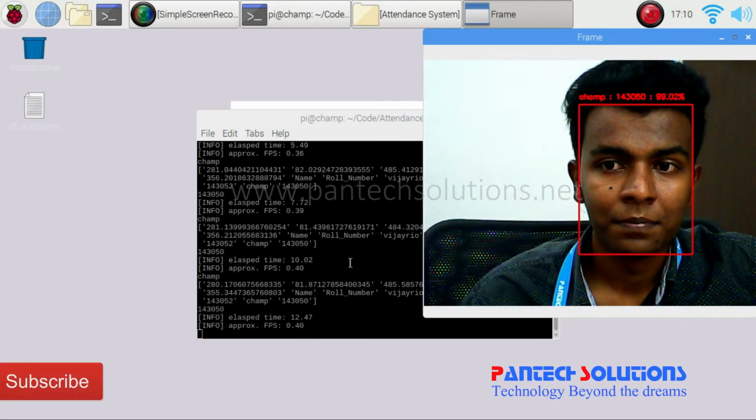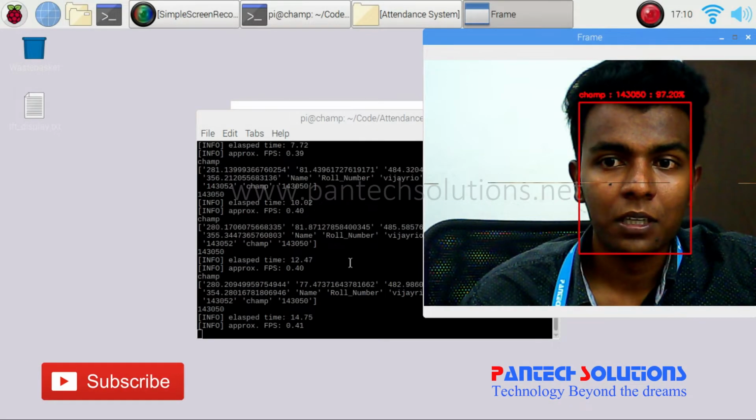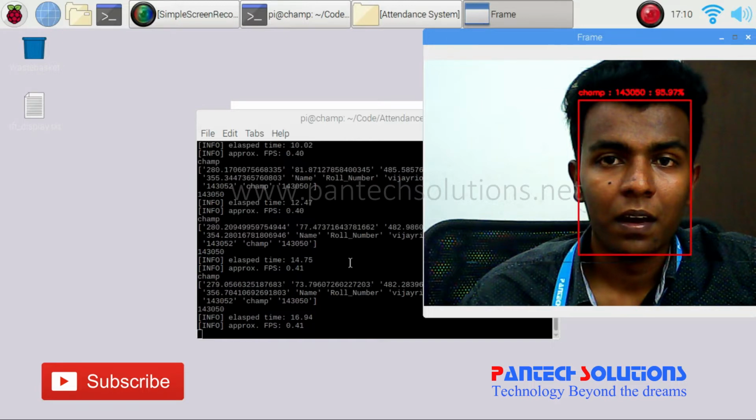It's showing my name and then my roll number as well as the detection accuracy.